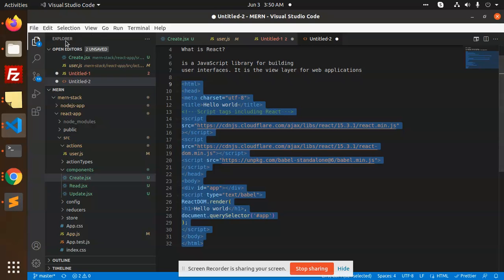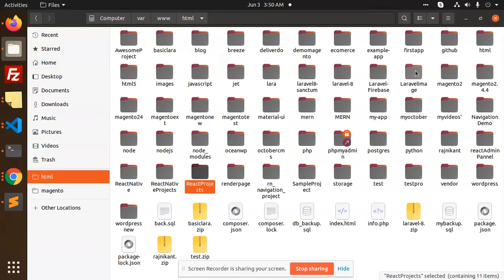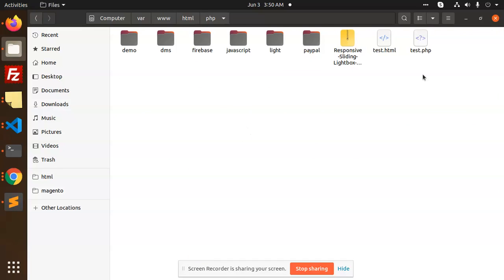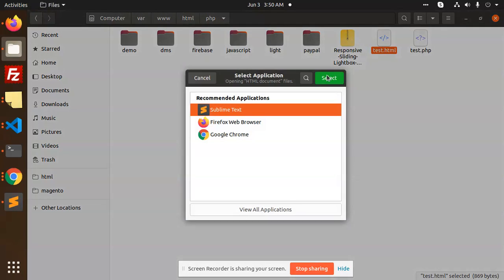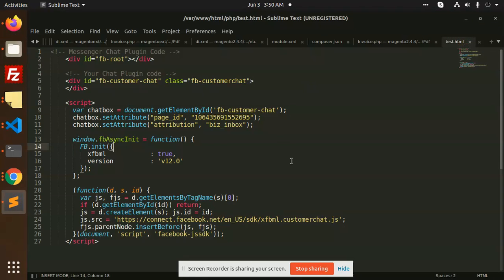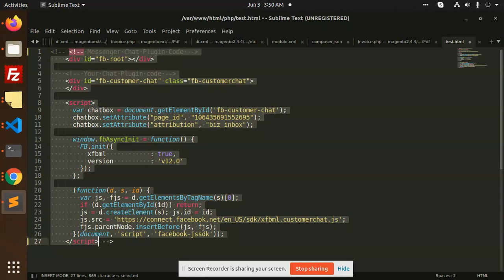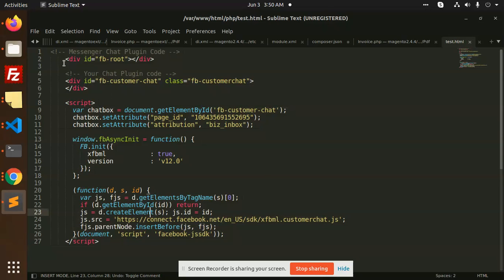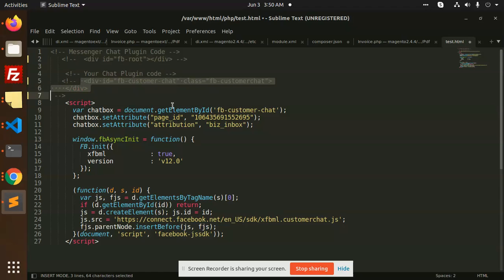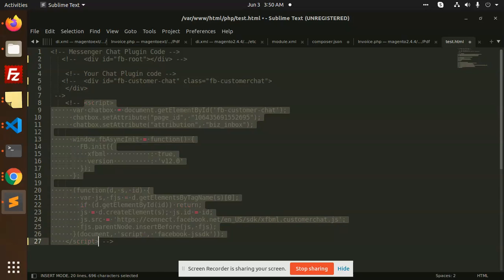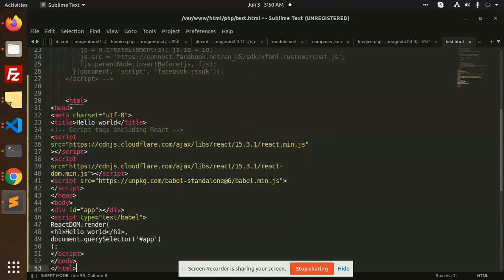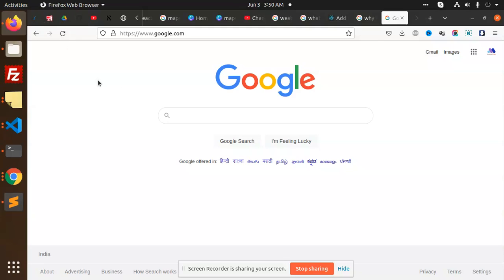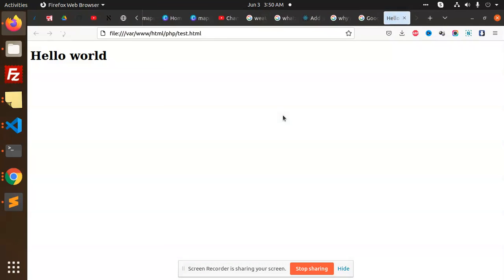So let me copy this and create a new file in our project. Where is the PHP folder? This is basically a test.html. I'm going to open it. Let me comment out this messenger code, this one part. Then I'm just going to add this one here locally, and open it with a web browser.